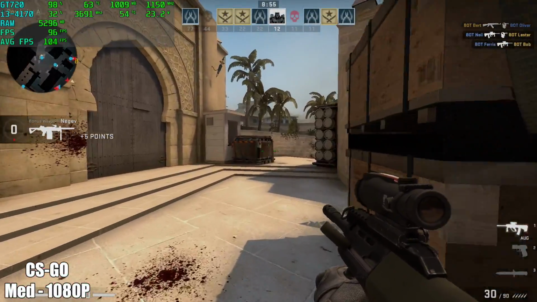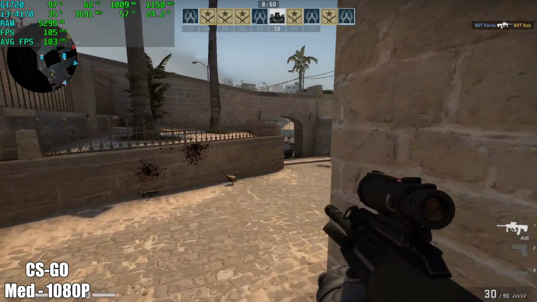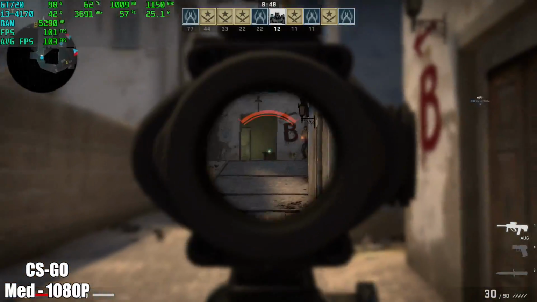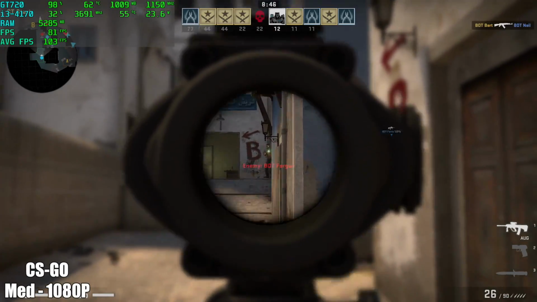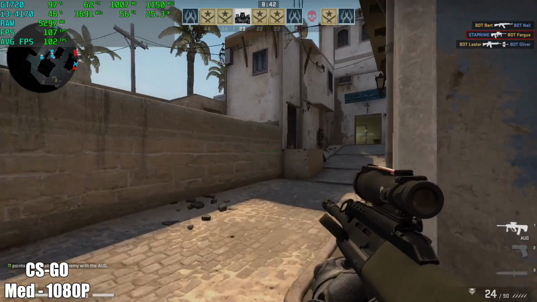Next up, we have CSGO. This game is just great for low-end or older hardware. 1080p, medium settings, and I probably could have bumped this up to high with no issues at all, but we're sitting at around 102 to 103 FPS average, which is really great for a system like this.